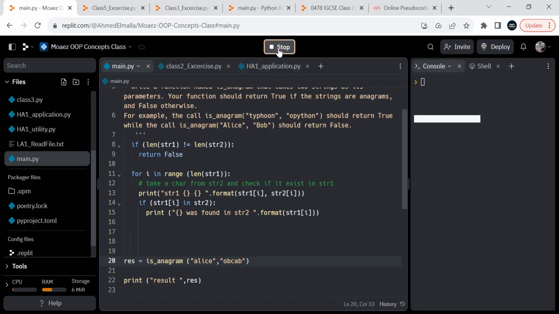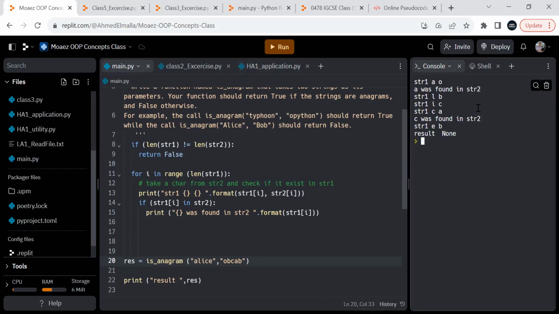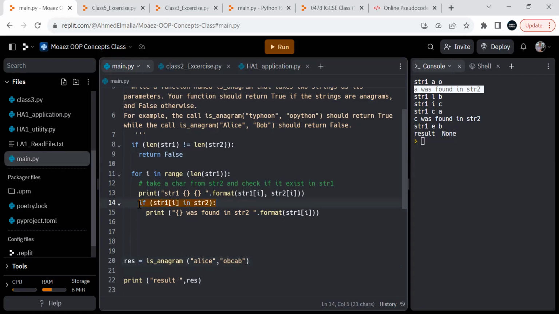So you see now, although both are not the same length, we are still able to detect B and C are both in the same sentences or same strings. So it means that what you are doing here is actually correct. You are able to do this kind of detection.